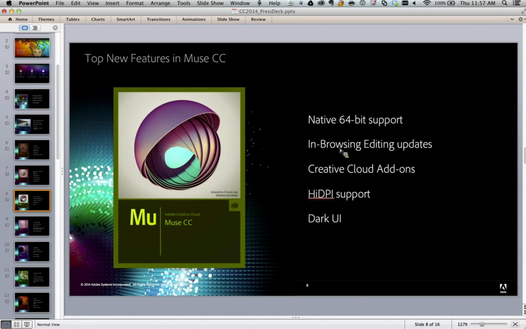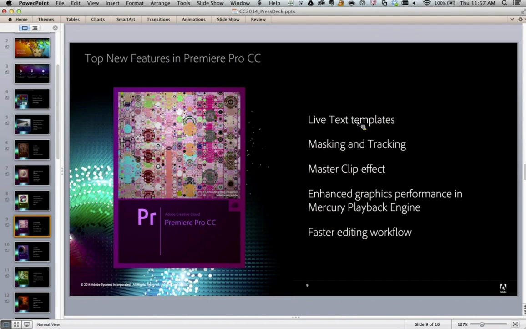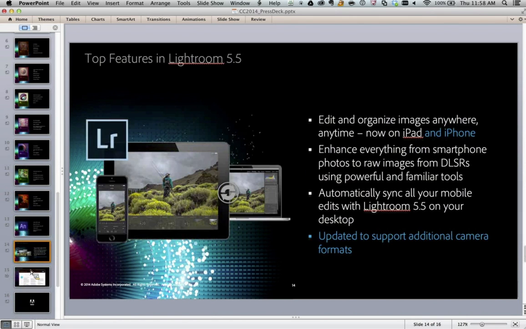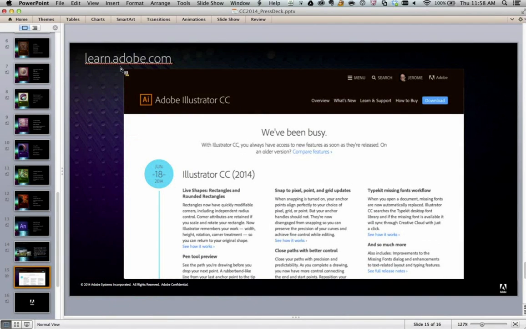We talked about native 64-bit and add-ons, right? Those new social add-ons and high DPI support. We actually didn't address high DPI, but that's also there. Live text templates, masking and tracking, master clip, better graphics performance, which we didn't really get into. I've got a bunch of red, 4K footage and some 5 and 6K cinema DNG footage, but we're just out of time for that. But as I mentioned before, there's a whole lot of other improvements across the board, and when you go to learn.adobe.com, you can learn about all of those.